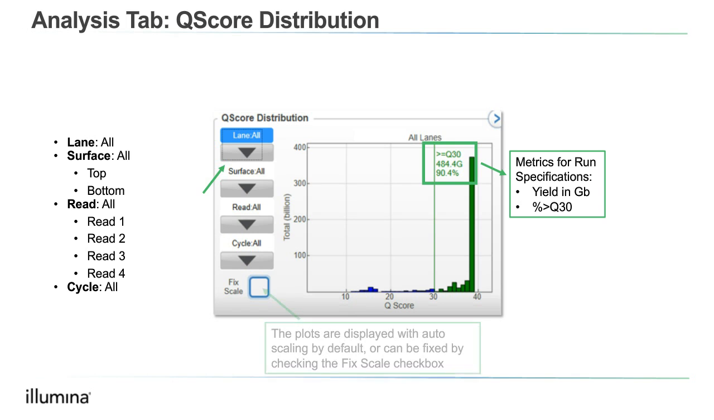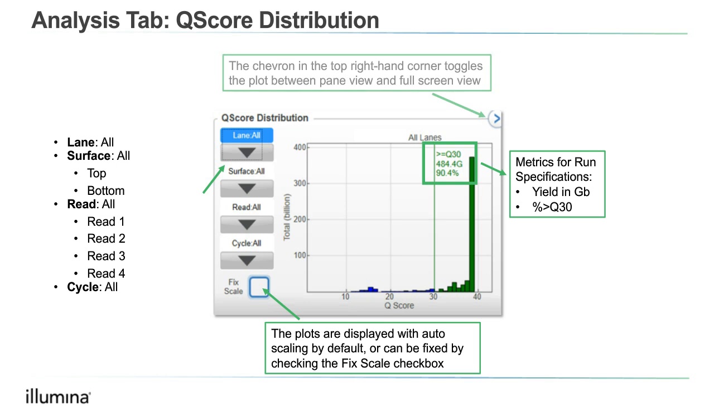The plots are automatically scaled, but you can fix the scale by checking this box. And similarly to what I pointed out earlier, the chevron on the top right will expand the graph to the full view of the screen or minimize the graph back to the pane view.